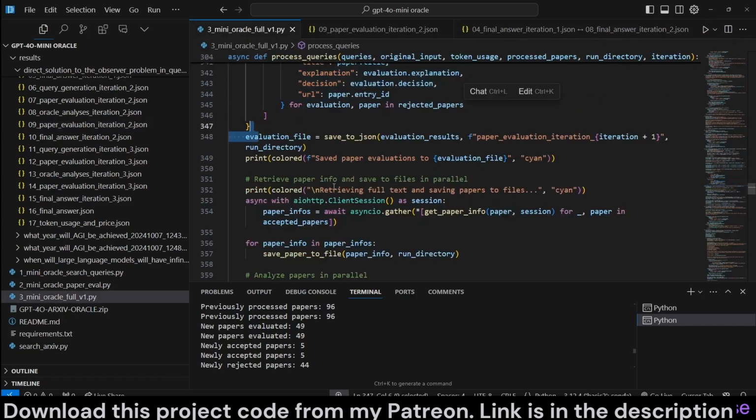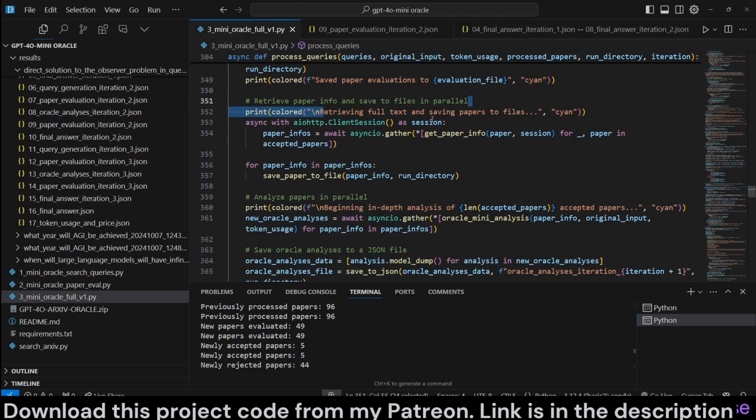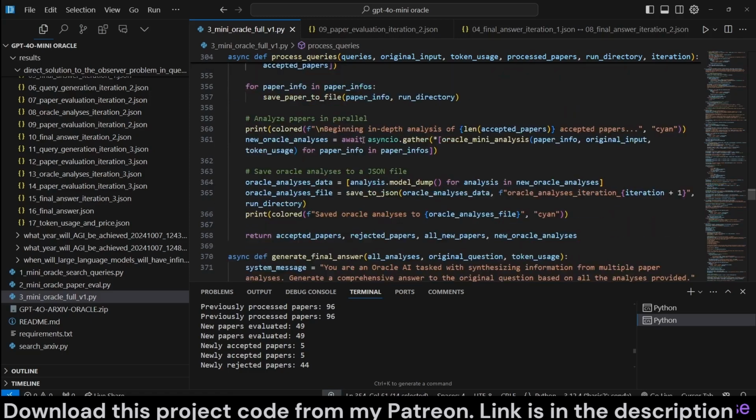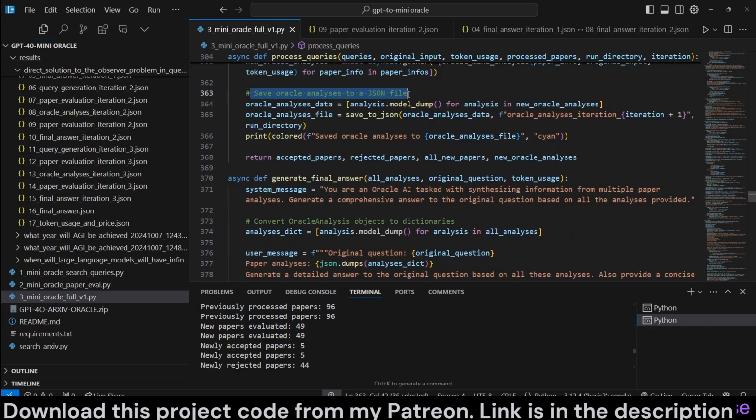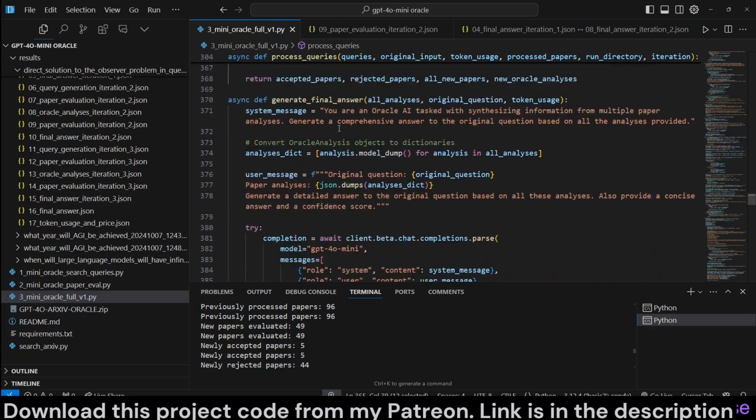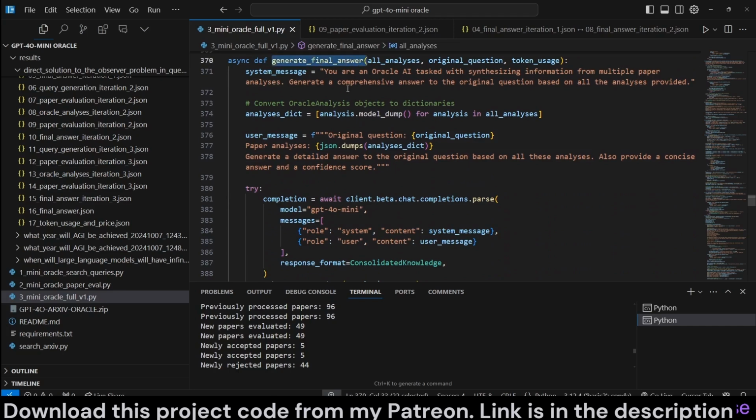And we save the evaluation file, and then we retrieve the paper info and save the files in parallel, again using asyncio. Get paper info is called all in parallel. And then we analyze papers in parallel, again with asyncio, Oracle mini analysis. And then we save the Oracle analysis, again using save to JSON. And here is the function to generate the final answer.